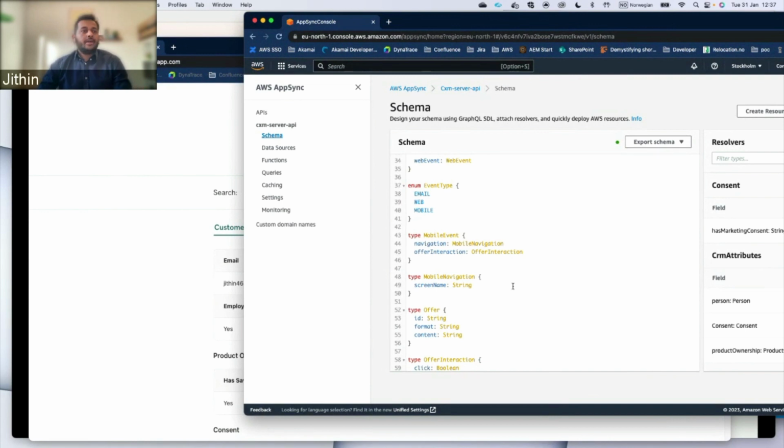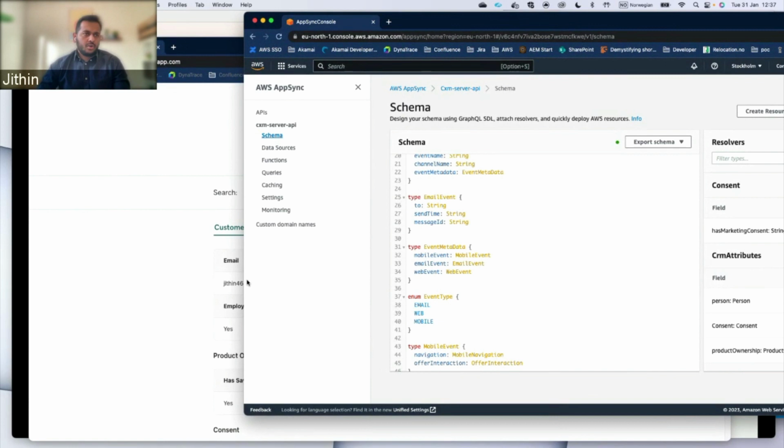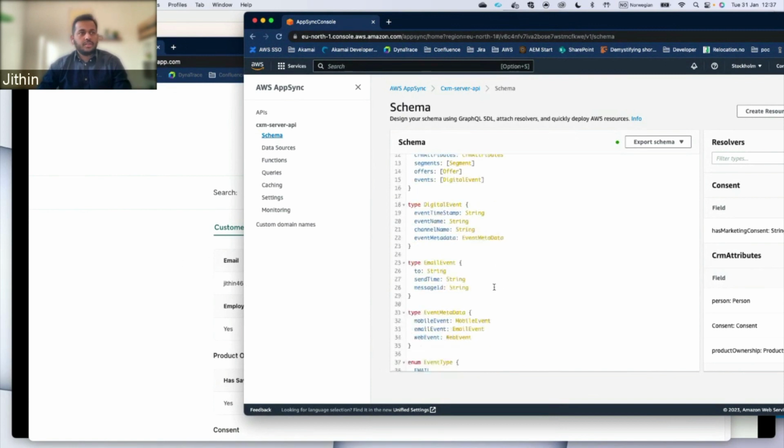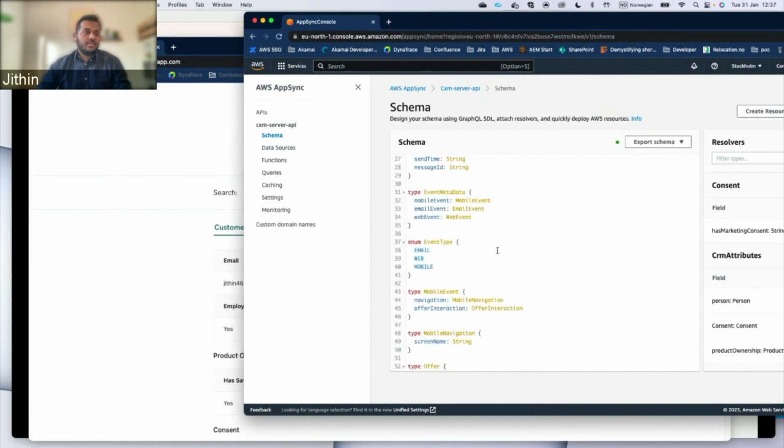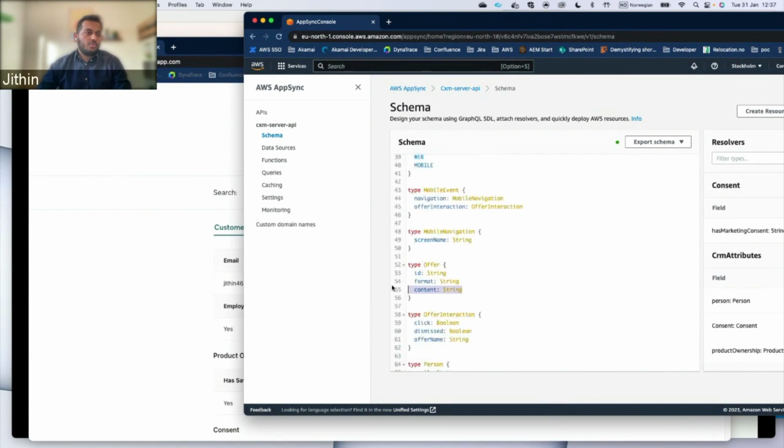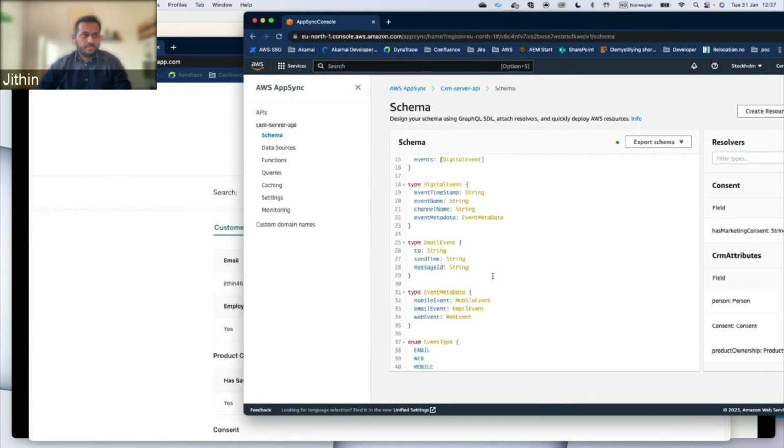So yeah, you can see the data model is nothing but a mirror of this user interface. You can see that we have some classes or types that show the digital events, the email events, the event metadata, the offers, and so on.